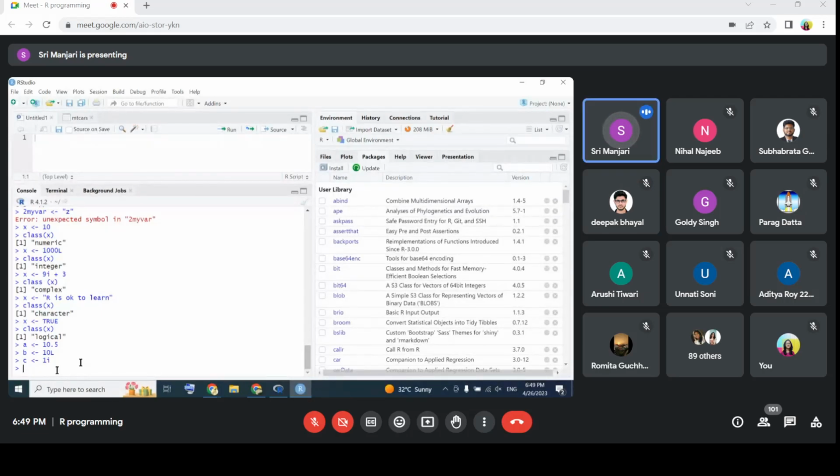Now you can convert one class to another, one type to another. Here the function is called as.numeric or as.integer. For example, let's say we have already B is 10L, right? So what is the class for B? What class did you get for 10L? Integer. Now we'll convert this integer to numeric.